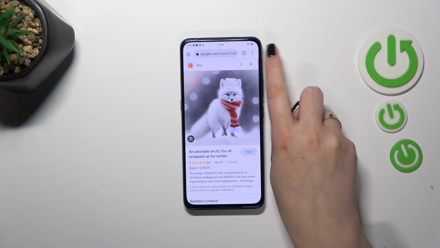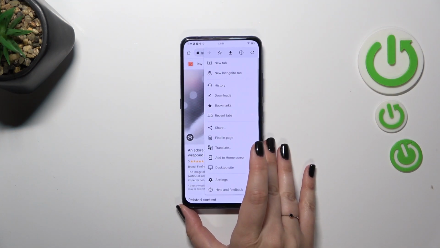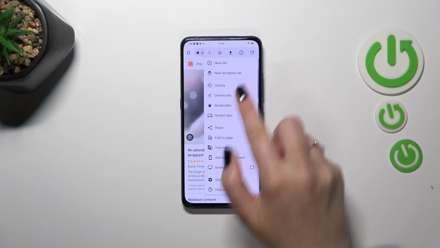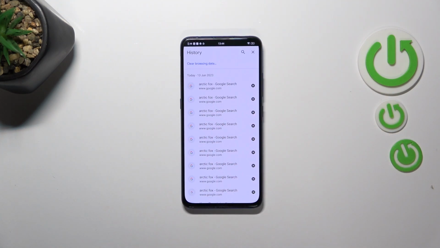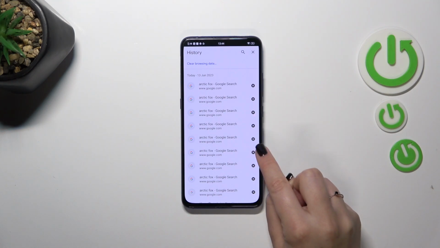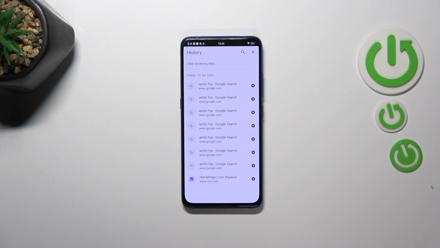Here we have to tap on the three dots icon in the right upper corner in order to reach the history. Let's tap on it. And as you can see right here, we've got the list of apps, list of websites which we've previously visited. And basically, if you want to, you can manually remove them one by one just by tapping on those X buttons right next to it.